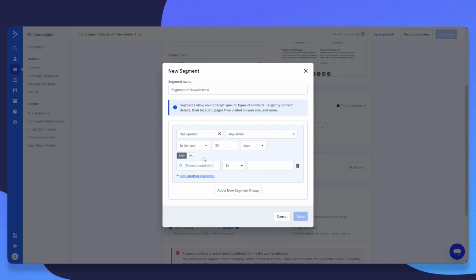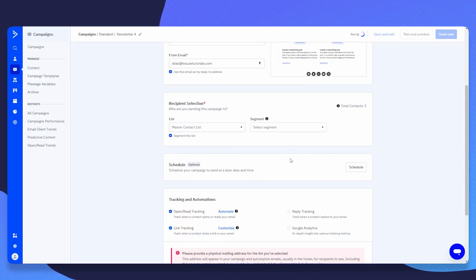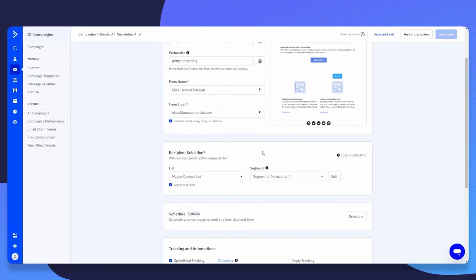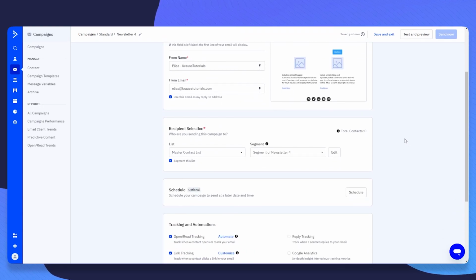We can then add another condition. We can change this to and or. Basically, this is super powerful and you can just customize and target everything in detail right here. So I'm just going to select done right here so that this is actually only going to send out to people that have actually clicked on any of our emails in the past 30 days.